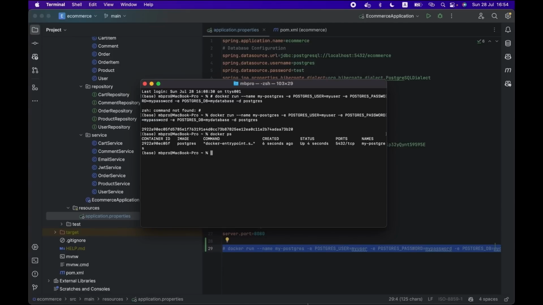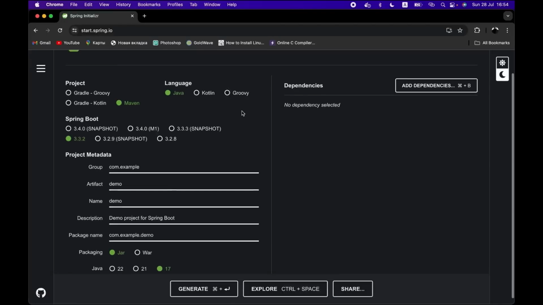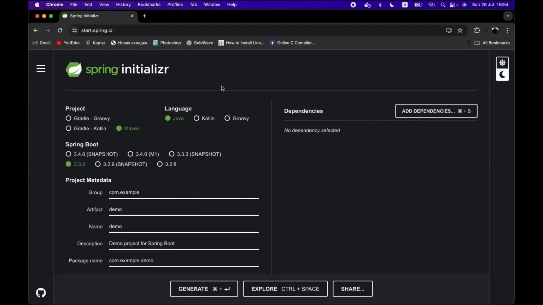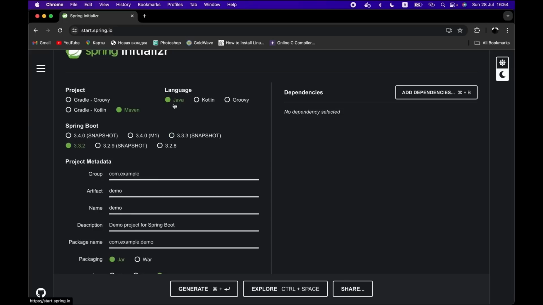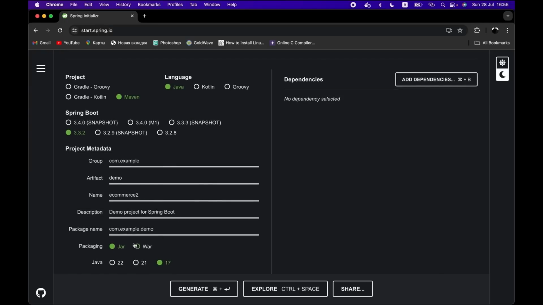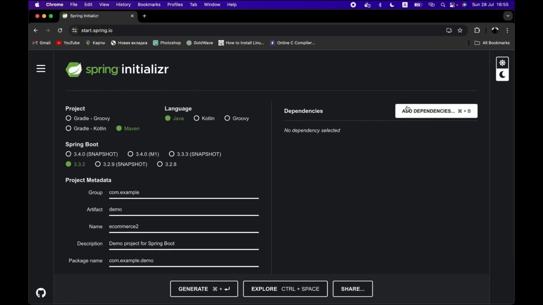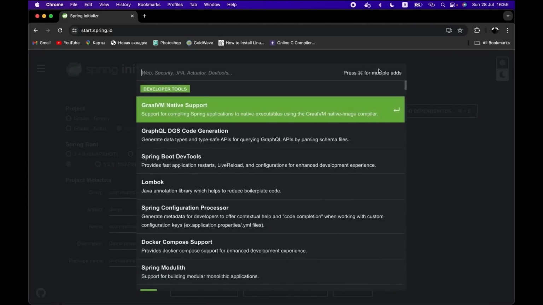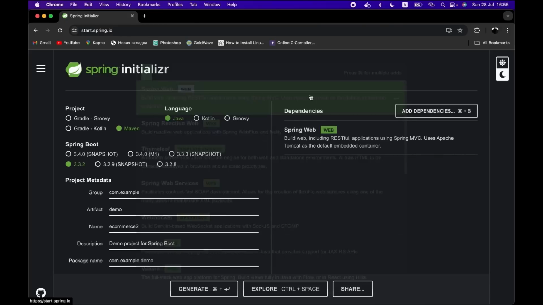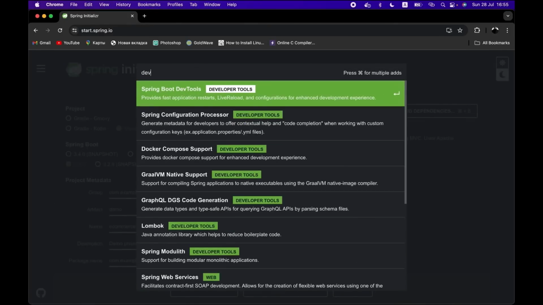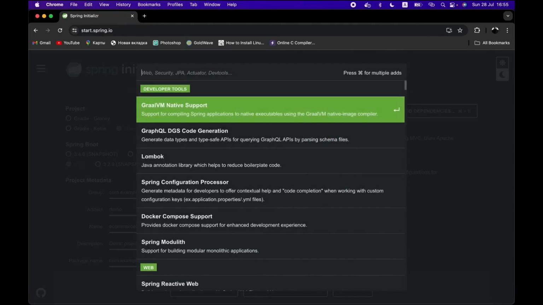If you don't have Postgres pulled, it's going to be pulled, so you need to wait a little bit more. So yeah, let's come back to our Spring Initializr. Here we need to choose Java, Maven, and a version of it. After that, we can change the name of our application. I'm going to name it eCommerce 2, since I already have a backend prepared version of it. So yeah, we need to change to 17 because it is the most stable version of Java for developing.